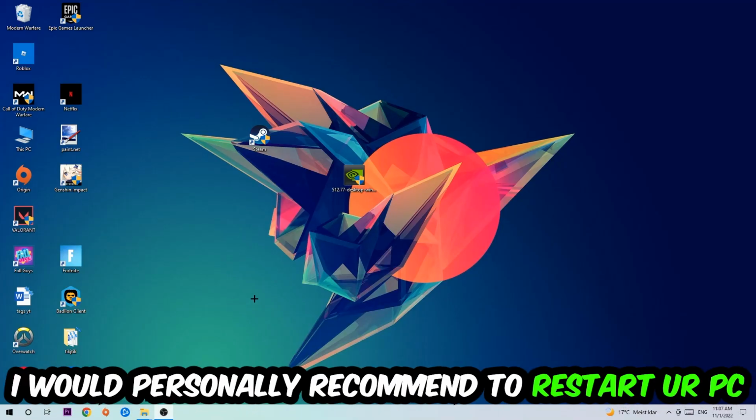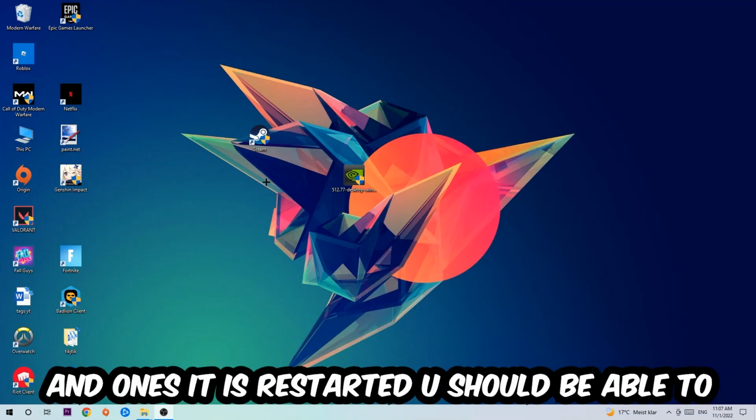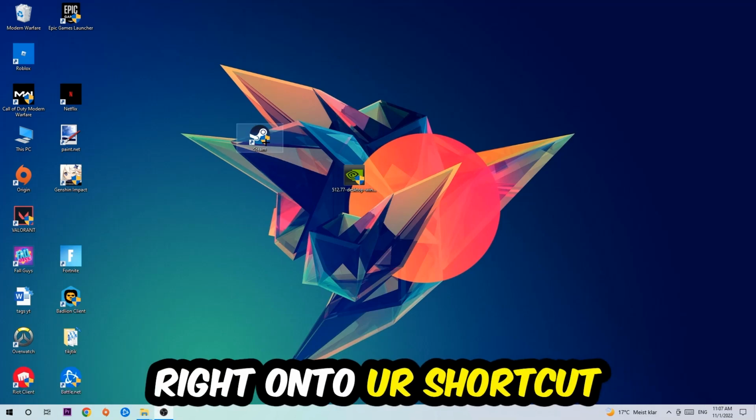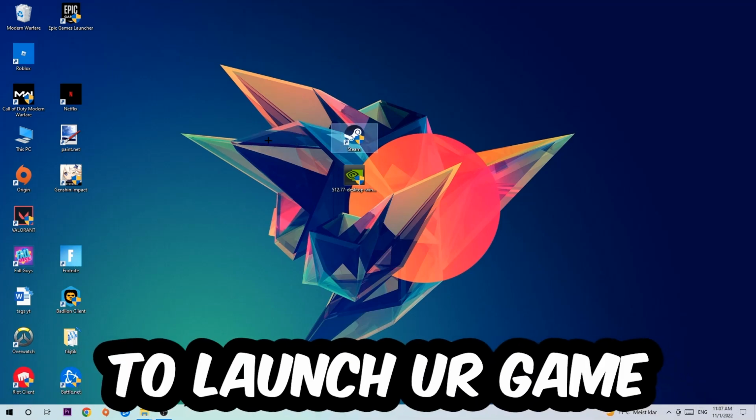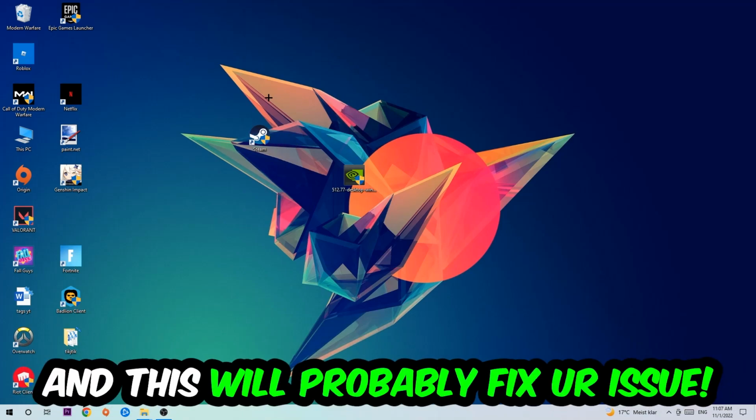I would personally recommend to restart your PC afterwards, and once it is restarted, you should be able to see this little administrator symbol on your shortcut. What I want you to do next is launch your game over the launcher, launching it instantly, and this will probably fix your issue.